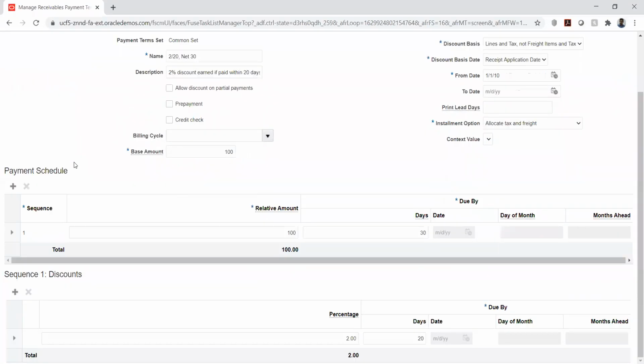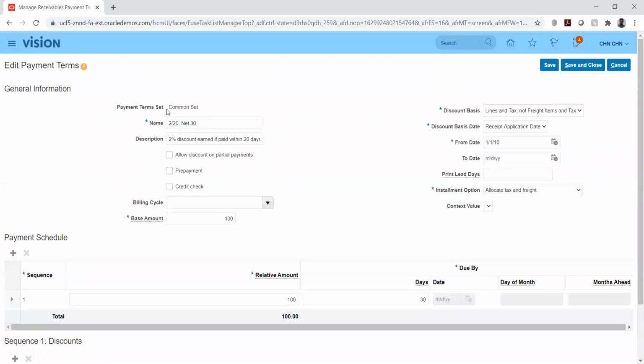Okay, so if you see here, we can define a payment term. We're attaching our RDS, and you can see here the discount basis. How do we want to give the discount? Do we want to apply it on the total invoice, or only lines, or lines along with the tax and freight? We can choose this option. Apart from that, we have the receipt application, which is nothing but which date basis the discount will be applied on.